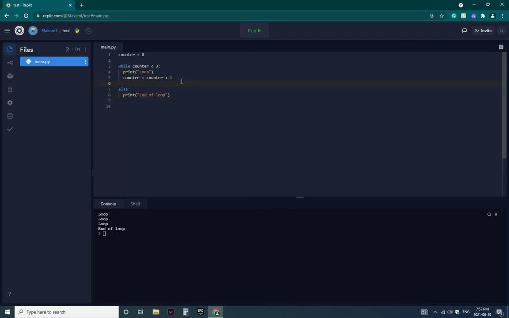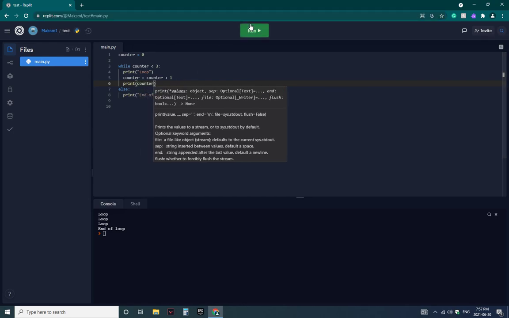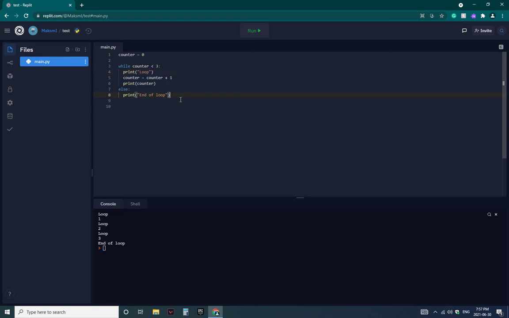We can also show that in the loop we can print counter. So it goes 1, 2, 3. There. So yes, basically that's how you use a while loop, and this is how you define and call functions.